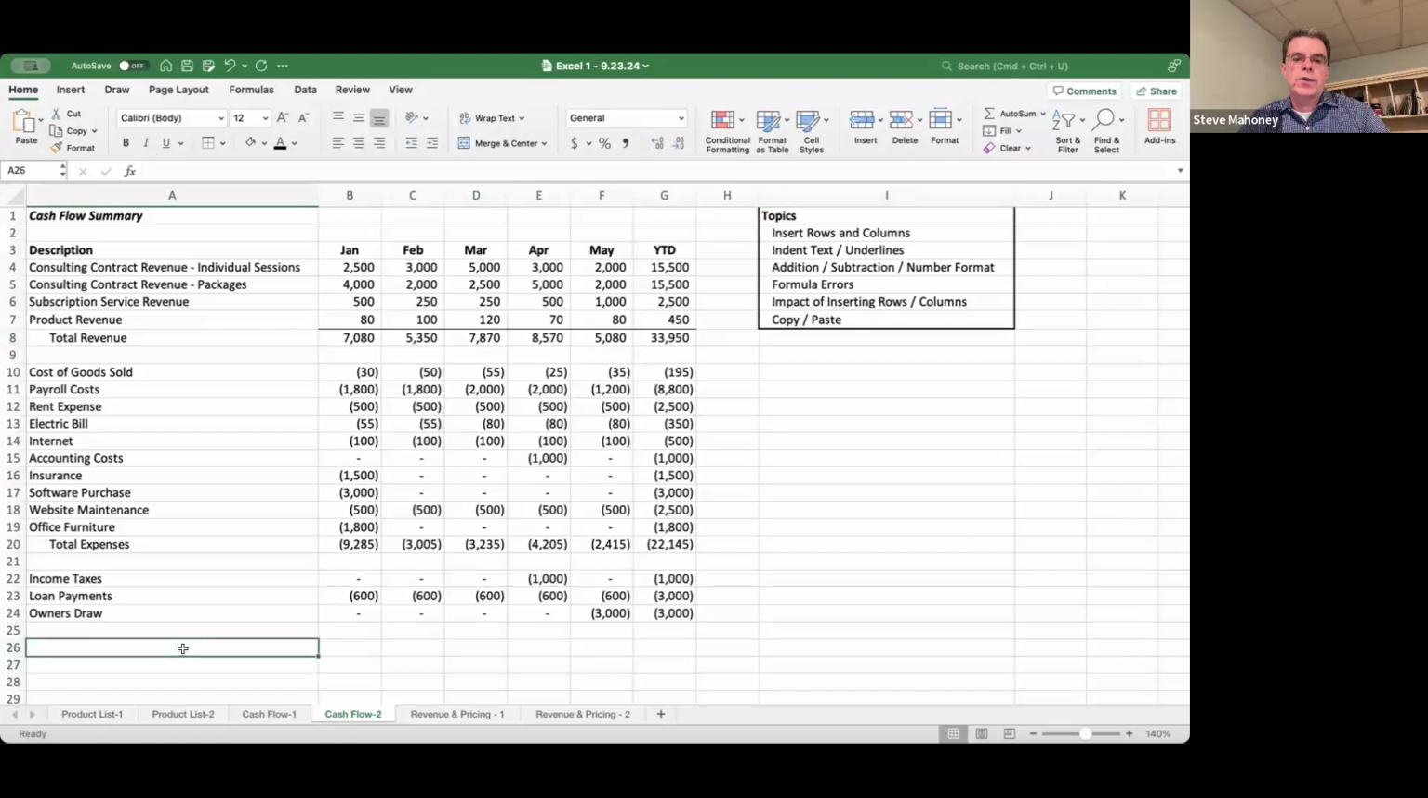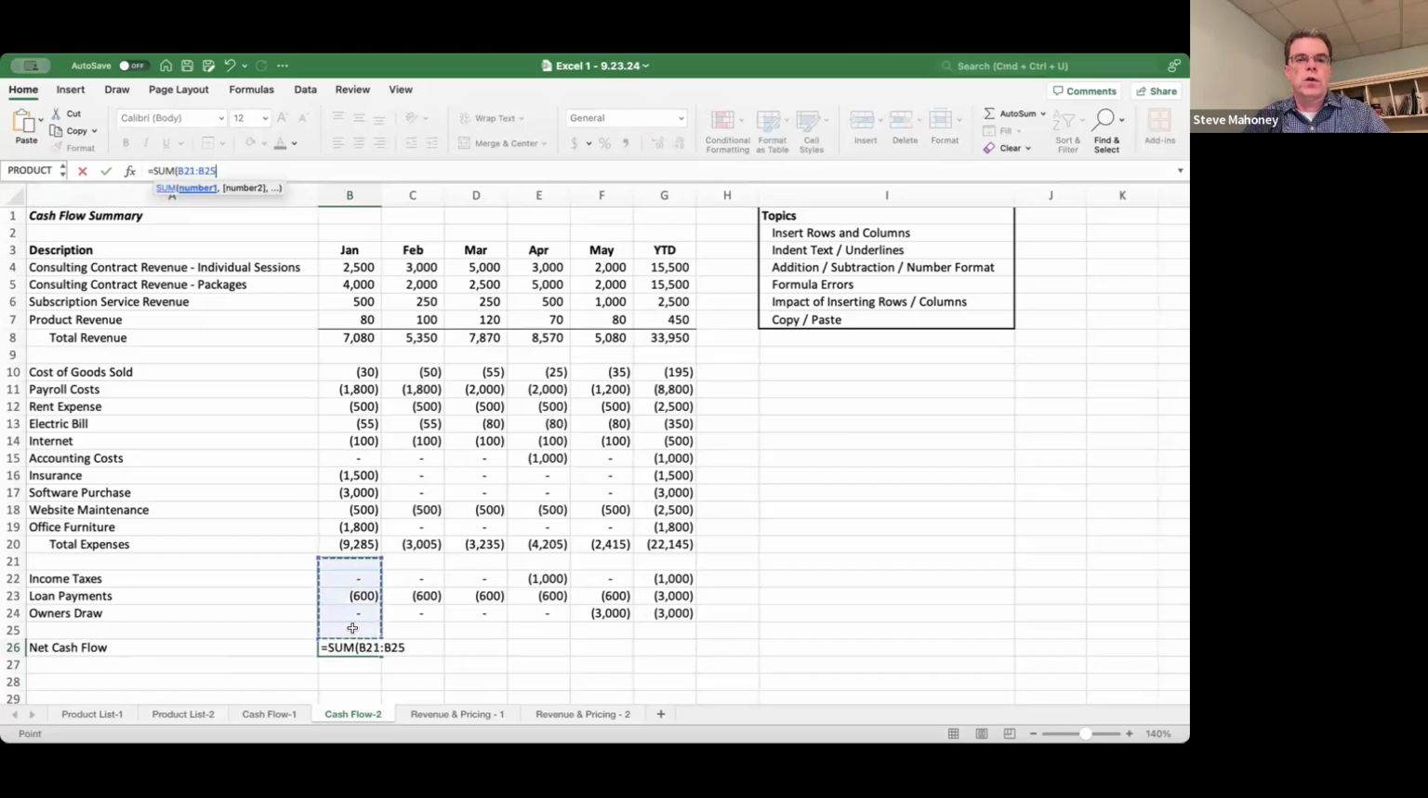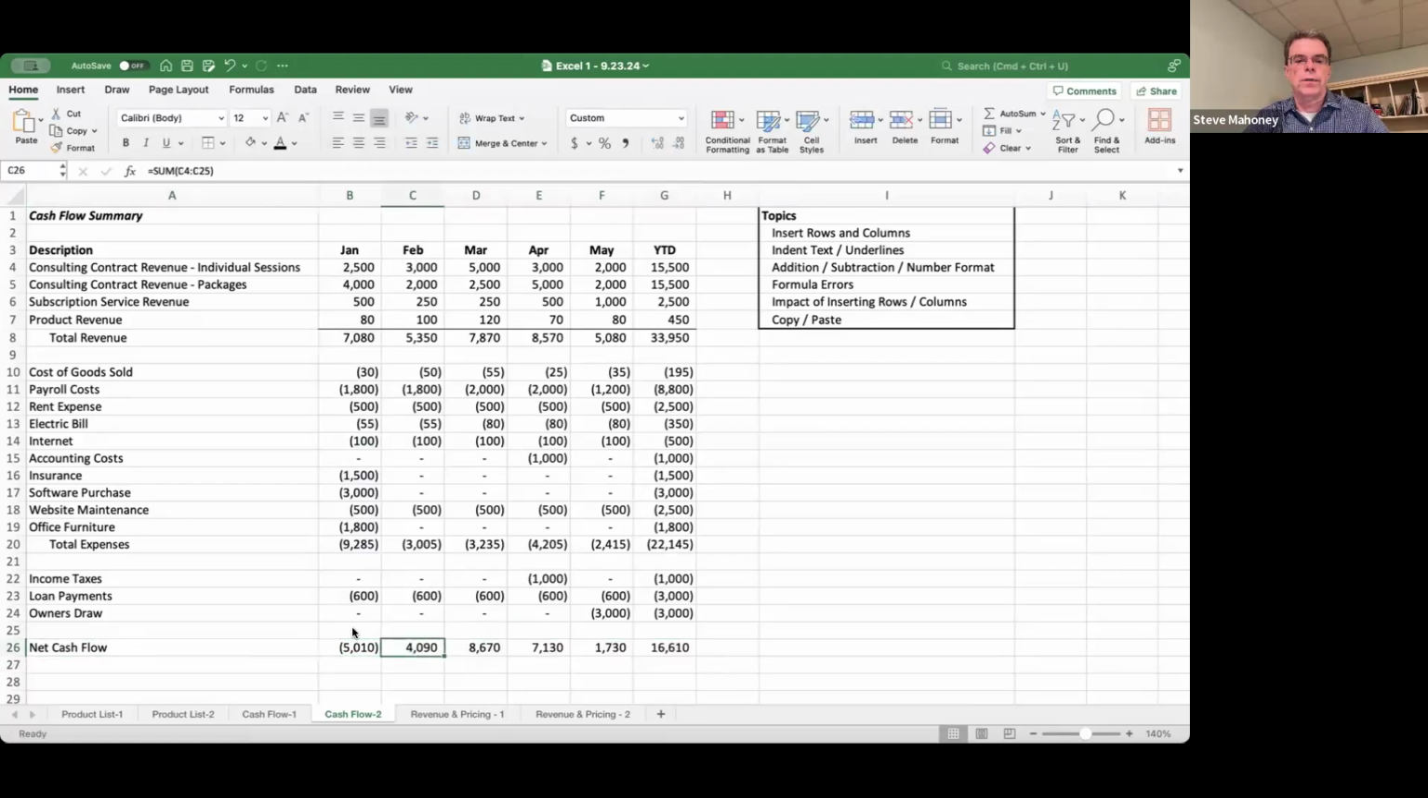So the next thing you may want to ask yourself is, well, I've got my total expenses, I've got my total revenue. What's my total cash flow? So I'm going to just put in a row here called net cash flow. And I want to add up everything that's my cash flow because it's got all my revenue and it's got all my expenses. And that's what it's going to be. And I copy and paste it over.